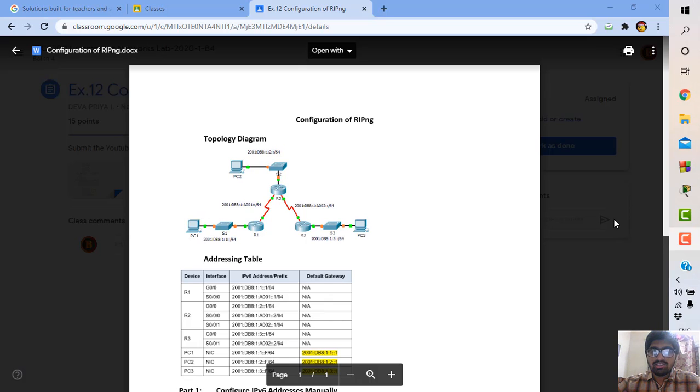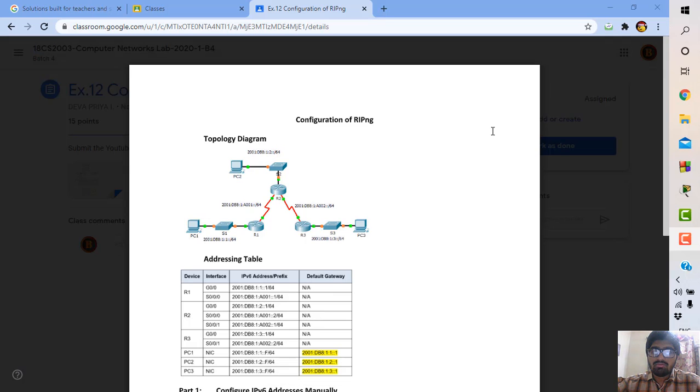Today we will be discussing the configuration of RIPng. RIPng means Routing Information Protocol next generation. It is used only for IPv6 addresses, and we use RIP, the Routing Information Protocol, for IPv4 addresses.